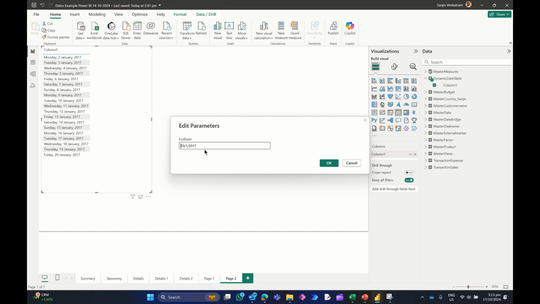I trust this is helpful to you and makes it easy for you to create your own dates table. Thank you very much.